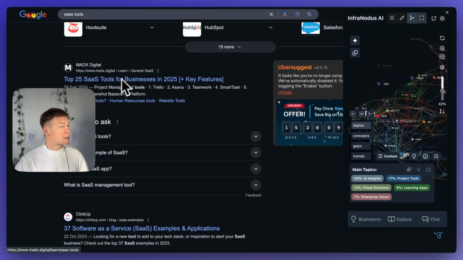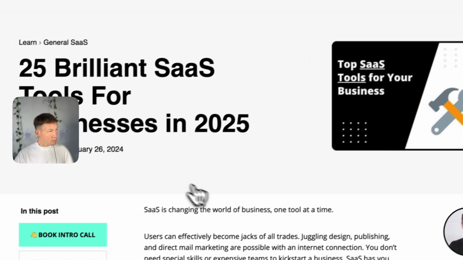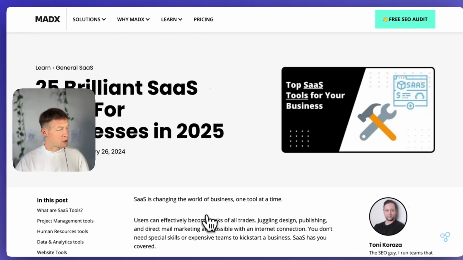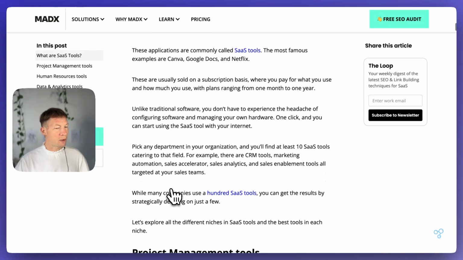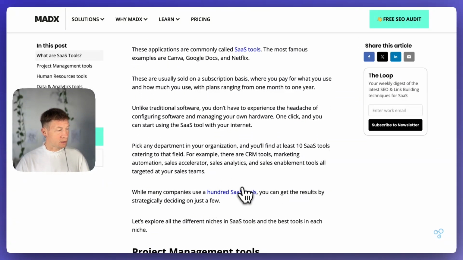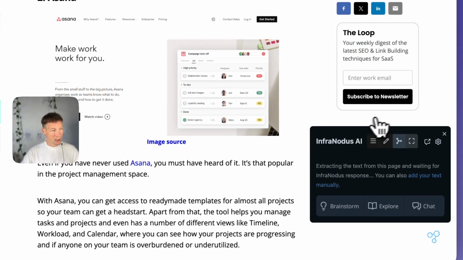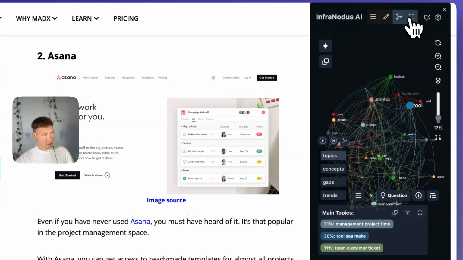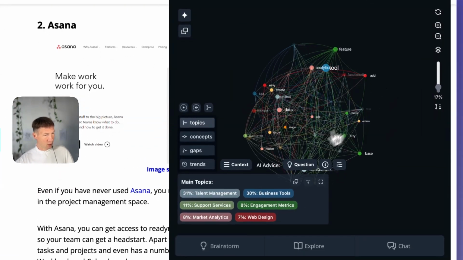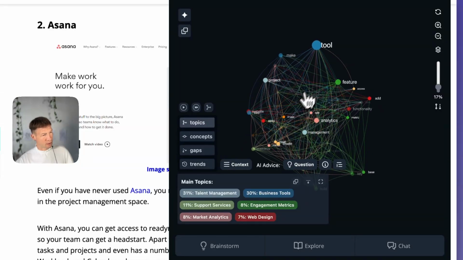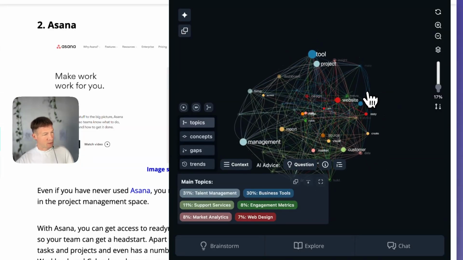So for example, here, a list of SaaS tools, right? That's probably some company which has a blog where they are writing about SaaS tools to attract this audience. So let me analyze what they're writing about. I'm going to click on the extension, and then it's going to visualize the content of that page as a graph and show me what are the main keywords that they're focusing on. And maybe I will also get some inspiration from here.